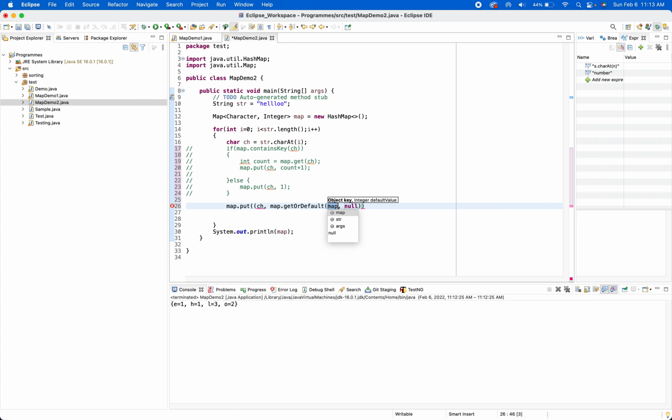So that means you are saying, okay, take ch, check in the map how many times ch is there. So map.getOrDefault, if it is already there, it will return you the count, how many times it is there. If it is not there, it will return you 0. Take that one, do a plus 1, and then store it. So again, I'll repeat one more time.